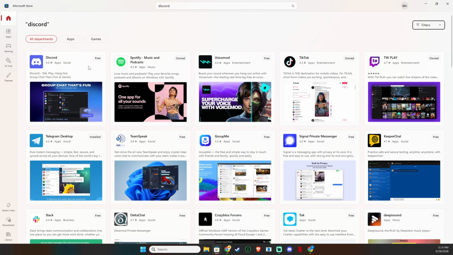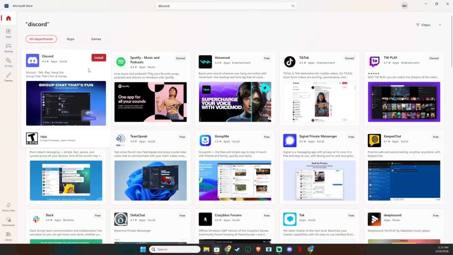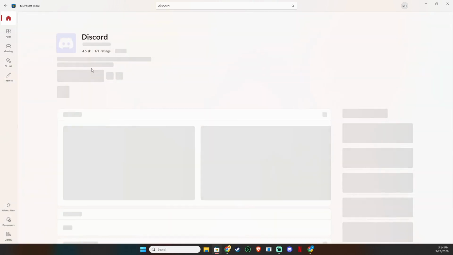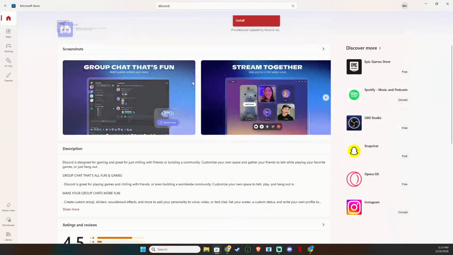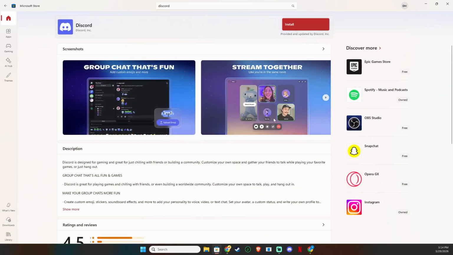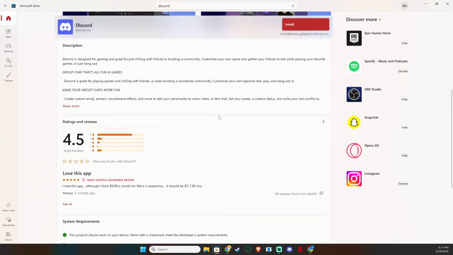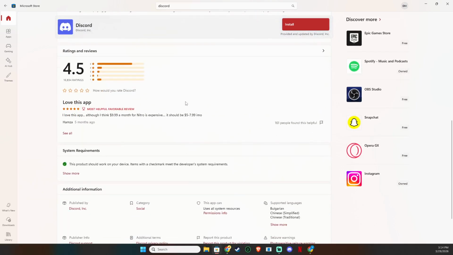Selecting the correct app ensures you're getting the legitimate version with proper updates and security. Click on the Discord result to open its app page. This page gives you a brief description, screenshots, and ratings. It's a good place to double-check that you're on the official listing before you proceed. Take a moment to review the details if you'd like, then get ready to download.